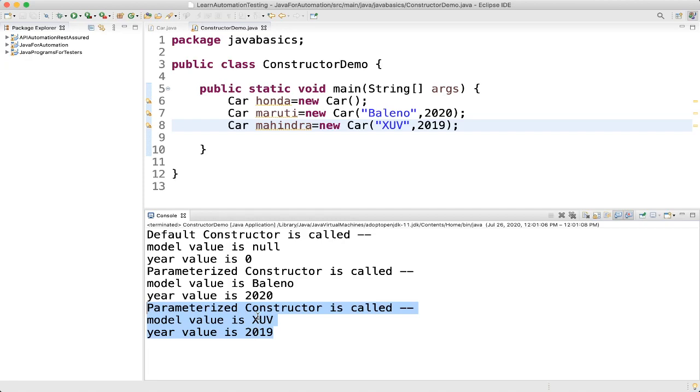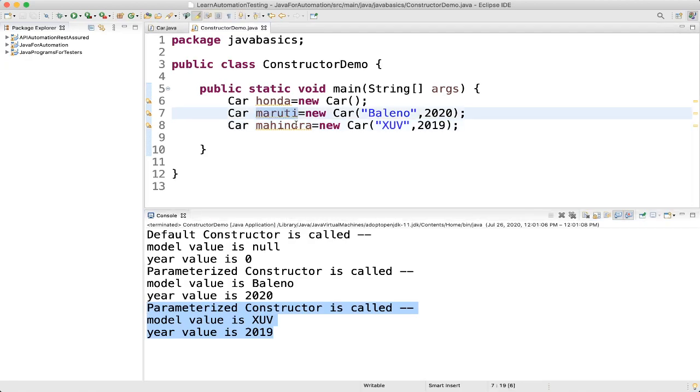So the advantage of the parameterized constructor here is that we can use it to provide different values to distinct objects. Here we created two objects and gave distinct values. You can also provide the same value. So this is one advantage of the parameterized constructor.